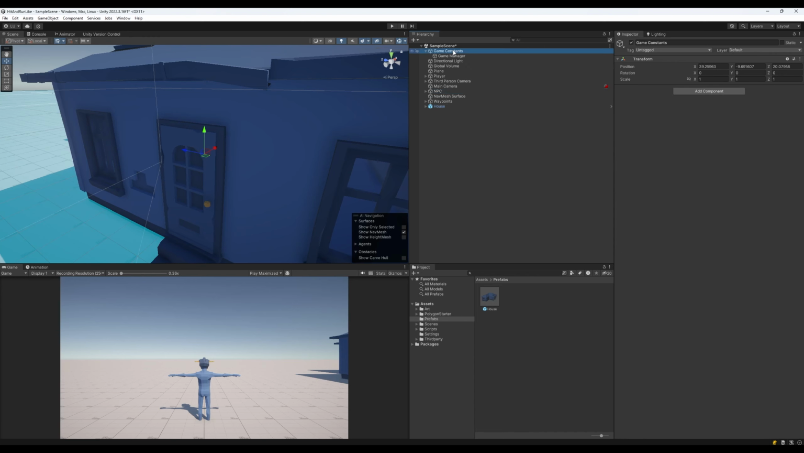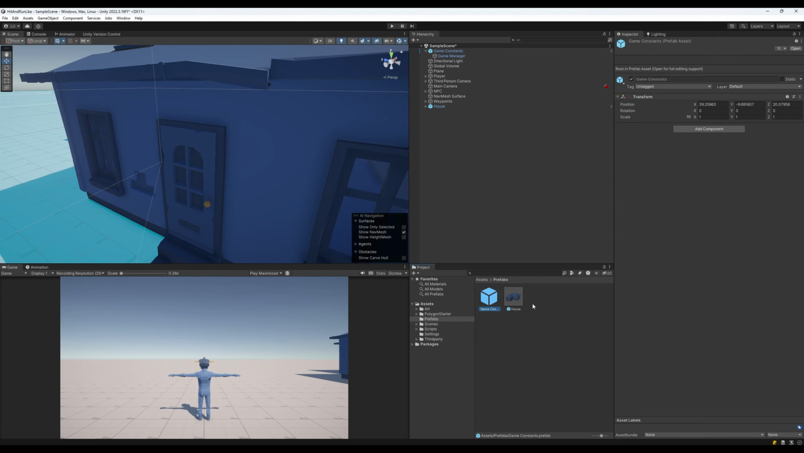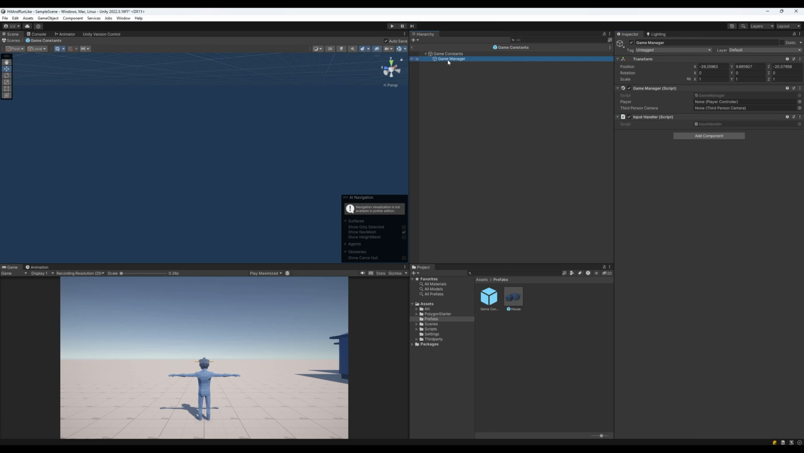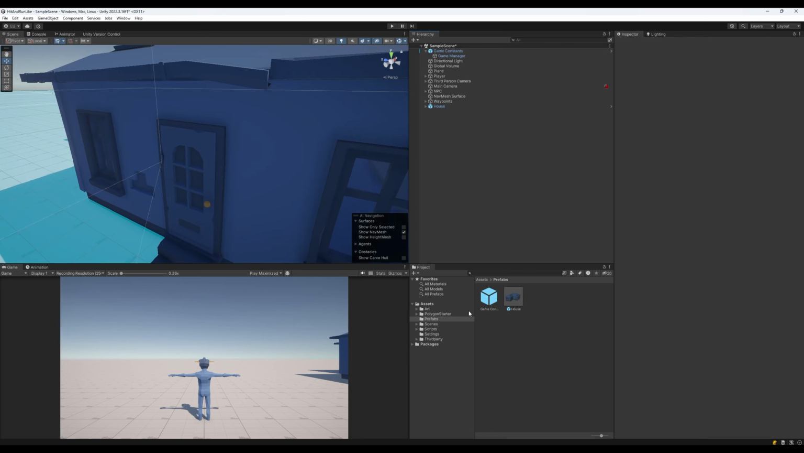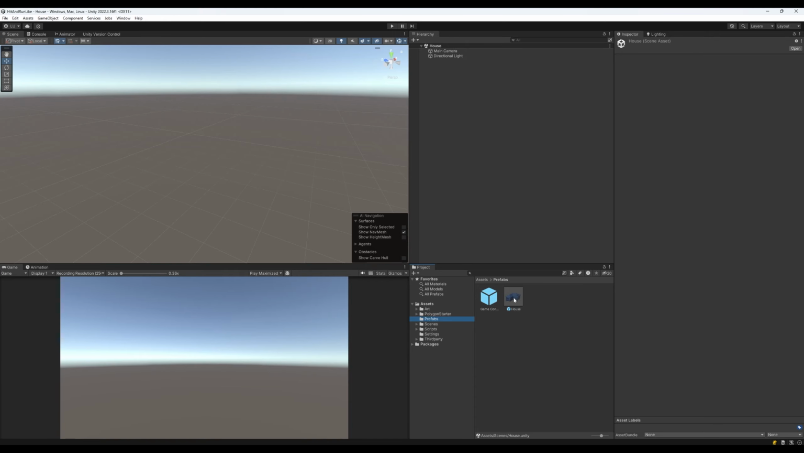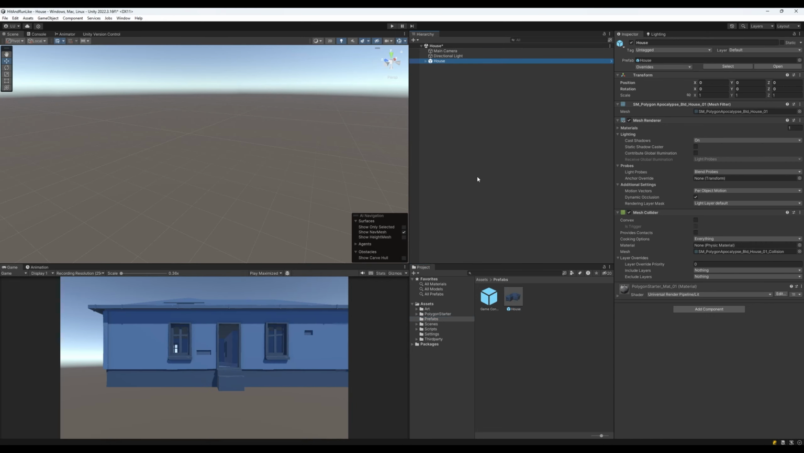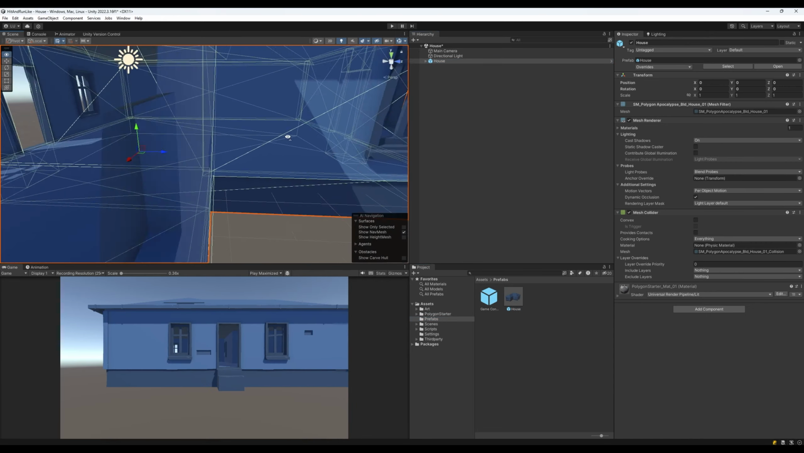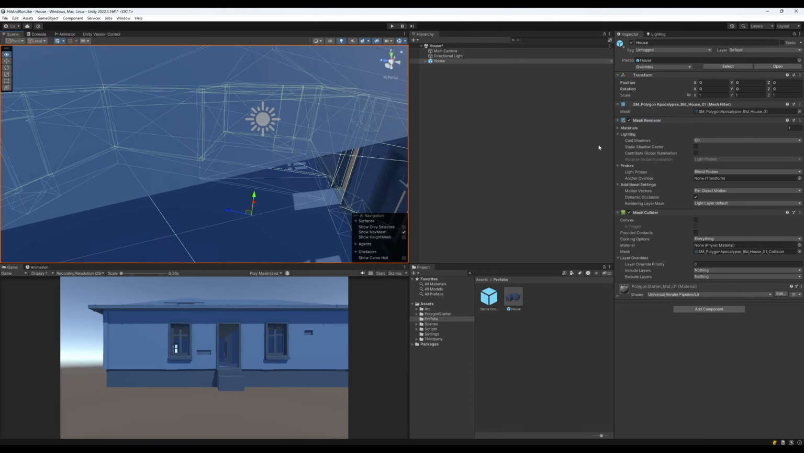Let's go back here, drag and drop this into the prefabs folder. Now let's actually just go into this open. So by default, yeah, these are going to be empty, that's fine. Now if we go back to our scenes, our house, save, go to our prefabs, drag and drop this house in. So this time we're actually going to be inside the house.